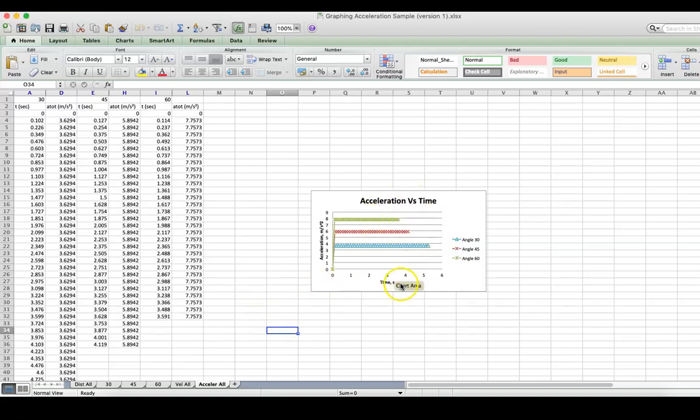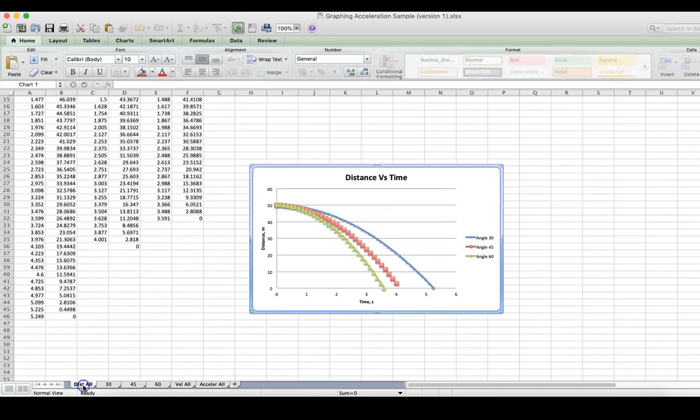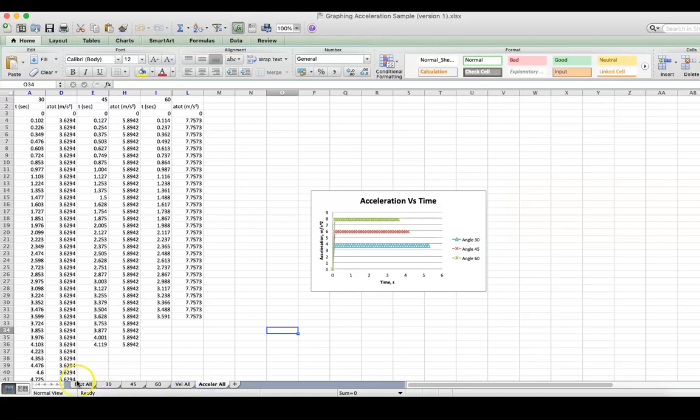So make sure all three sets of data are represented on the same graph with the correspondent colors that are the same for three different graphs: acceleration, velocity, and distance. I'm going to show you how to create this first graph just to save time, because you will do the rest in a similar manner.